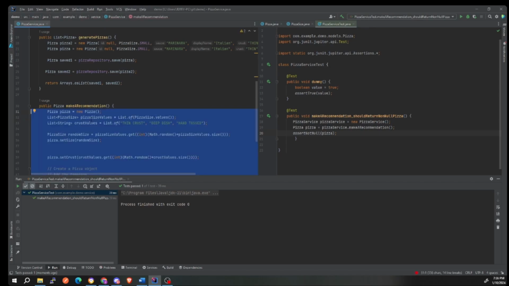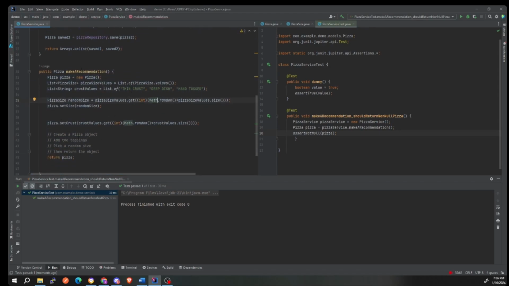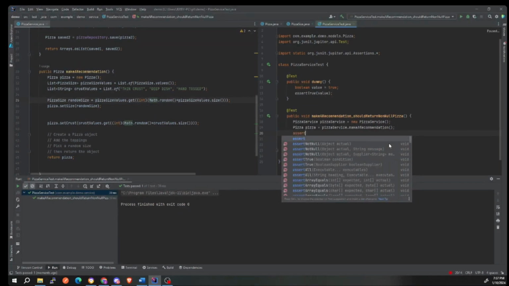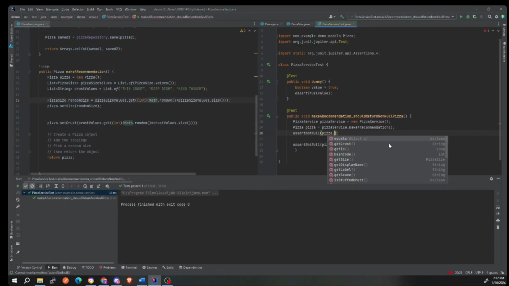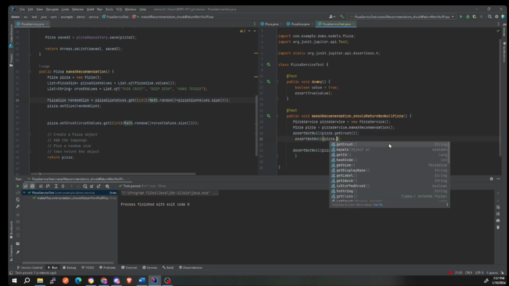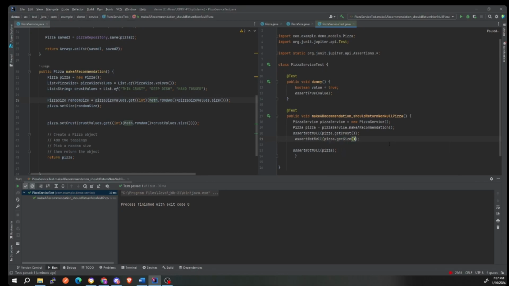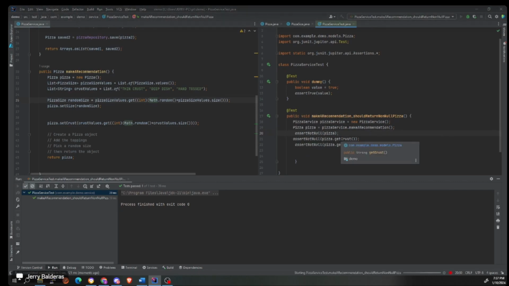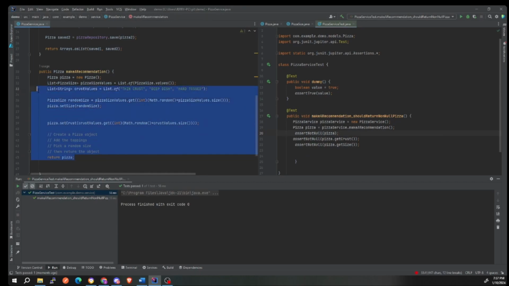Correct. So the question is how do you write the test to ensure that all of this is being populated? You do one test for size and then another test for the crust to see if you get those values. Yeah, you can do that. Or you can just do assert not null pizza dot get crust. And then you can do assert not null pizza dot, what was the other one? Get size. So that's another way you can do it, right? So now if you run this, it's still going to pass, but at least it fixes this.